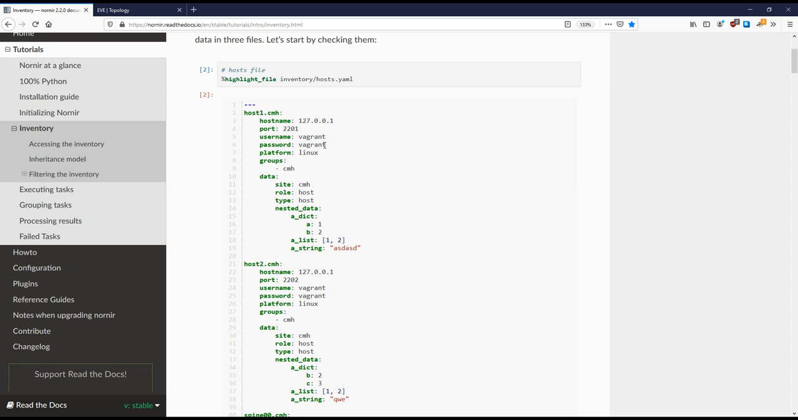However, let's say you want more granular control and not just to have hostname, port, username, password, platform, and groups. You want to have additional data which is going to effectively act like tags through which you can filter your runbooks. What you do is you create this new key called data. Okay, now everything under the data key is going to be all your arbitrary data.